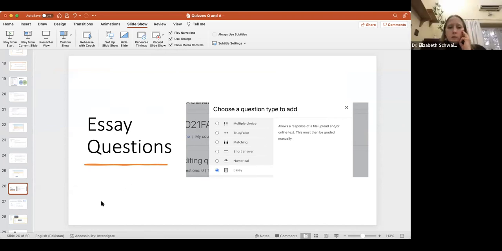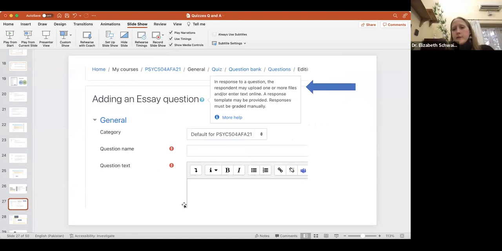All right, so essay questions. When we add an essay question, this is the page that we get. And you can see that there are several different options. The respondent can respond by uploading files or entering text. You can provide a template for the response, so you can show the student what the response should look like, but you have to grade the responses manually. Moodle will not grade essay questions for you.